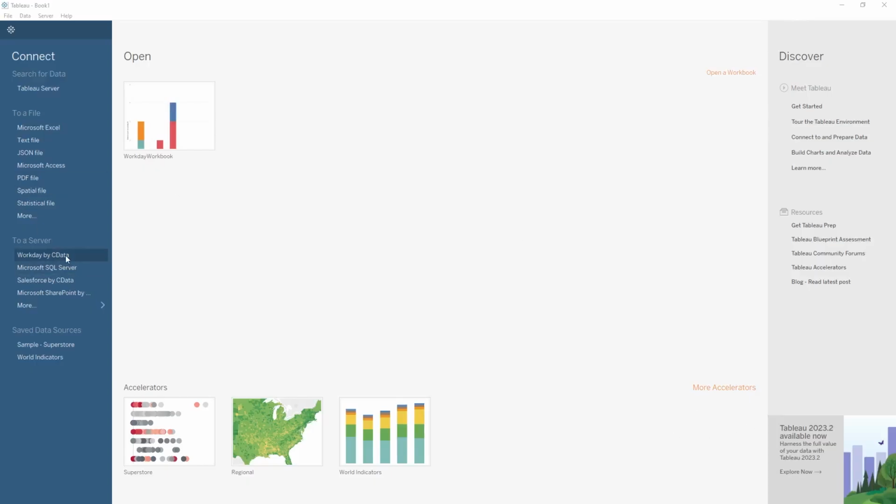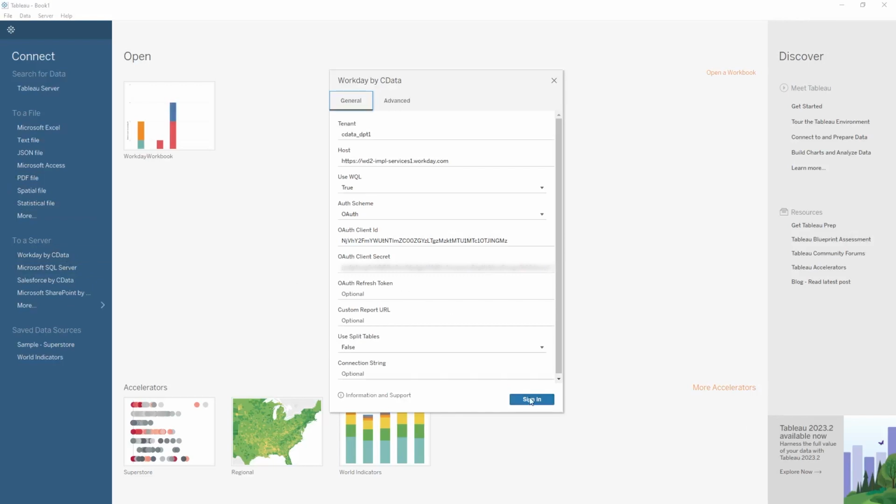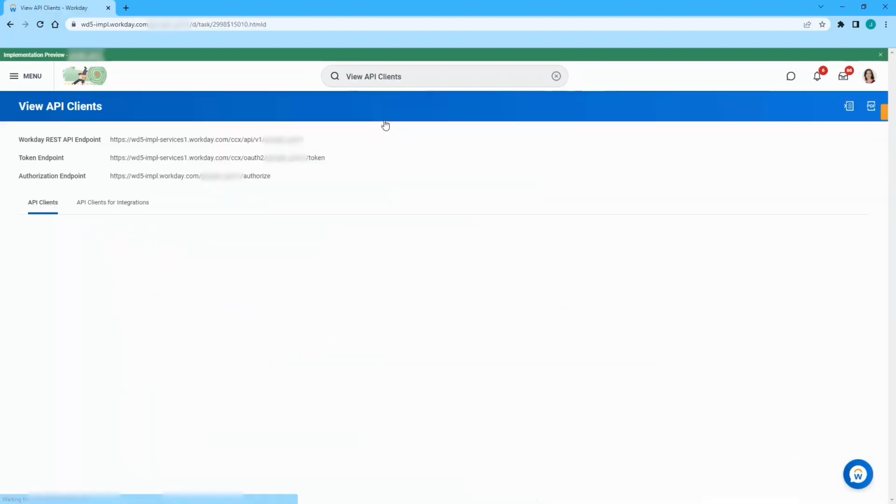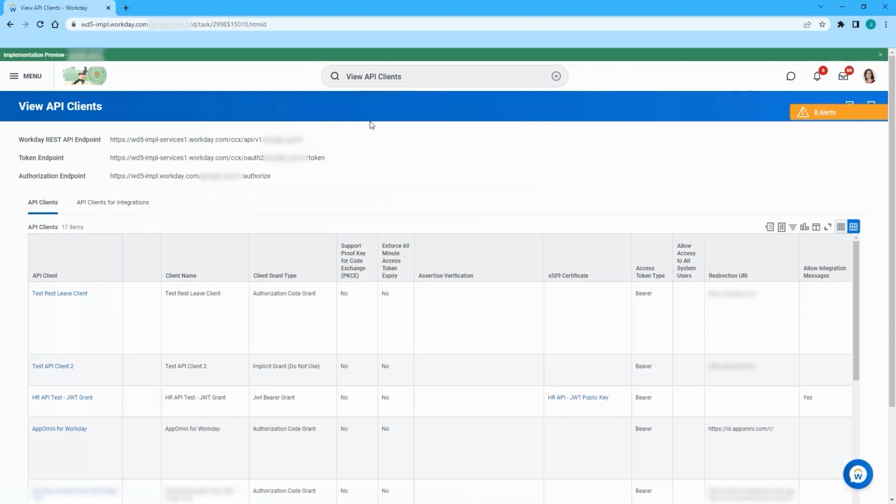To begin, configure a connection using the Workday by CData Connector from Tableau Desktop. You can find the host and tenant properties by logging into your Workday instance and searching for View API Clients. The host is the first part of the REST API endpoint up through workday.com. The tenant property is often the last part of the REST API endpoint and is unique to your organization.